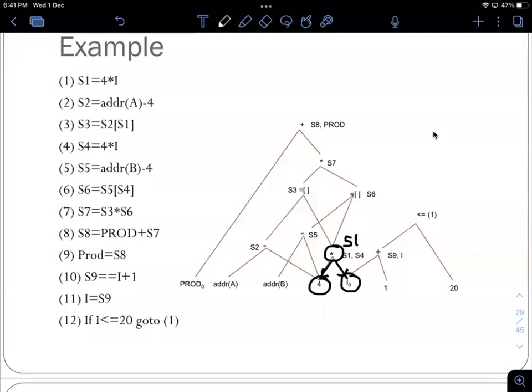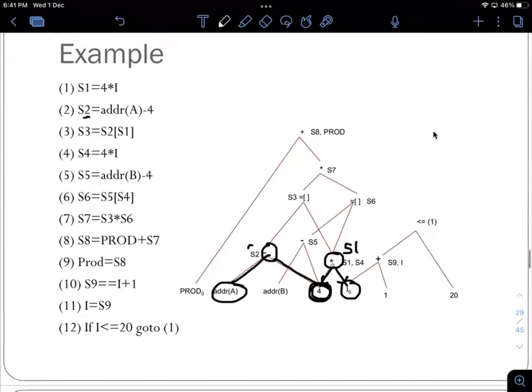Next statement is address of A minus 4. So address of A is not there. This is the first operand. 4 is already here. So we will create this minus this, and we will label it as S2, since it is assigned to S2.